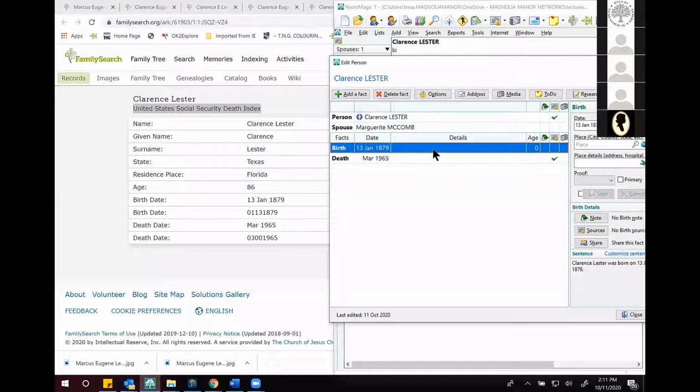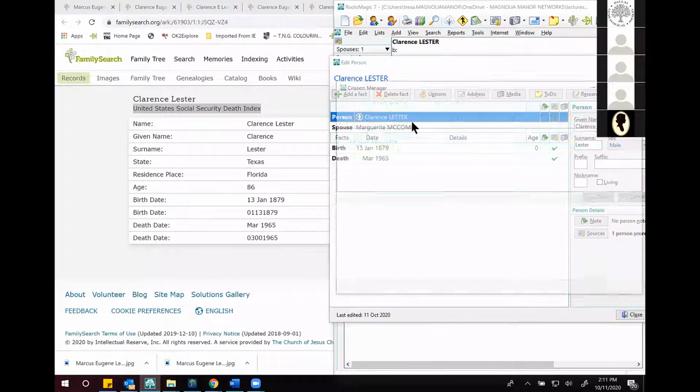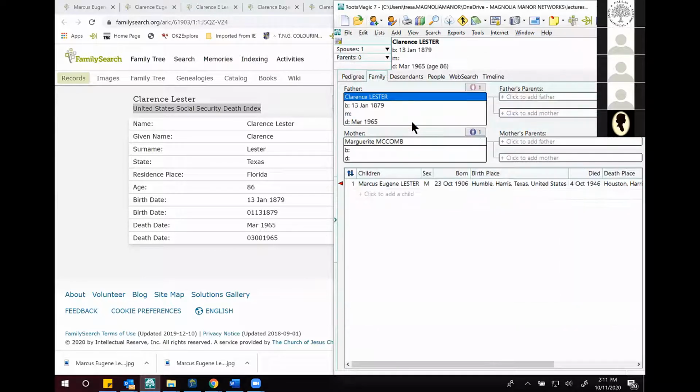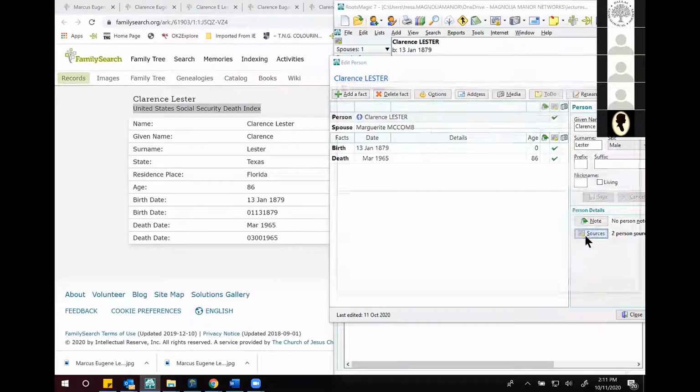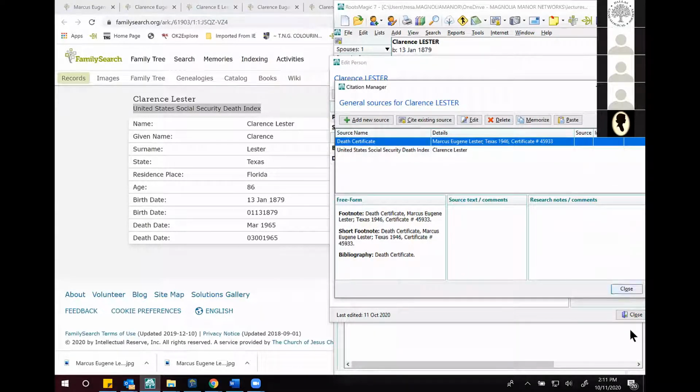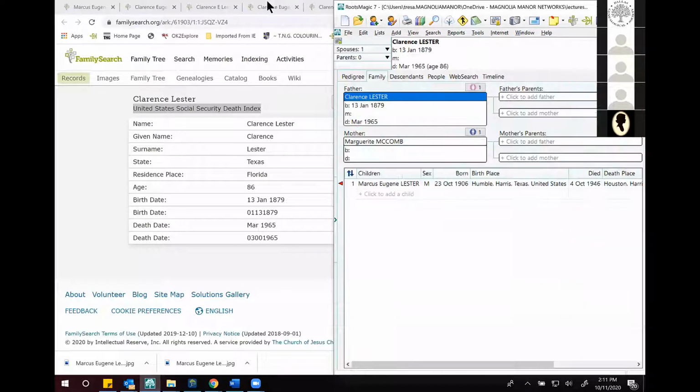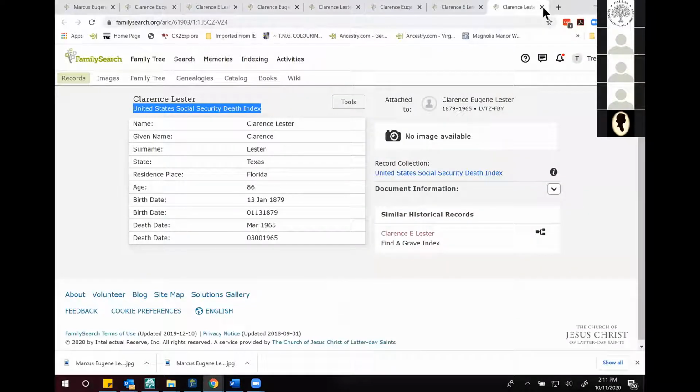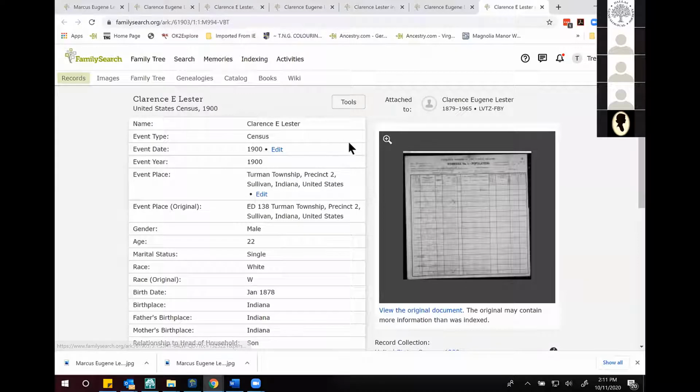One more. Oh, I hit the wrong thing. And his name. Oh, wait, that didn't hit the right thing. I didn't copy it. Oh, yes, it did. Okay. So I'm done with that one. I'm going to close this window so I don't get myself confused.